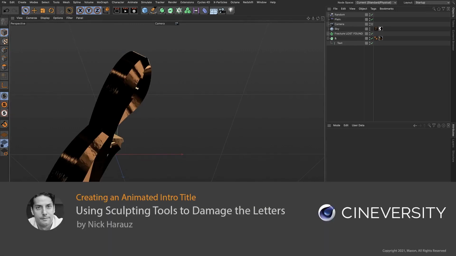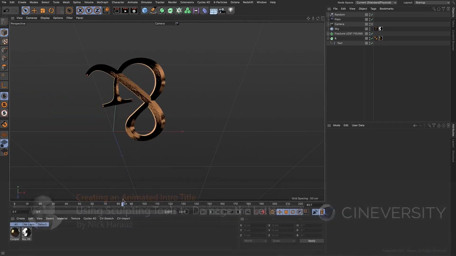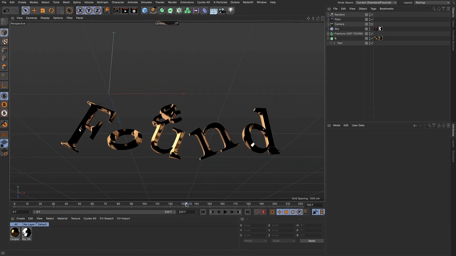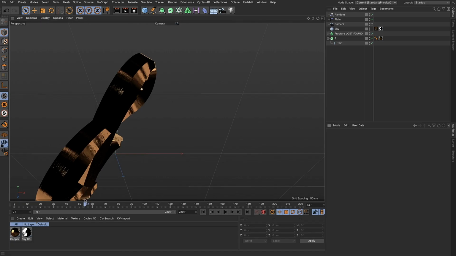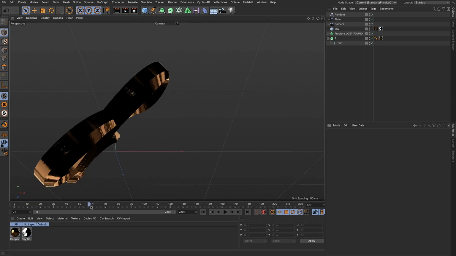In this movie, we're going to look at creating some damage across the characters of our text that fly close to the camera. That includes the ampersand symbol, as well as the O, the U, and the N from the word found. In order to do this, let's start with the ampersand symbol. I'm going to position my playhead around the 57 frame mark so we have a nice close view of this.